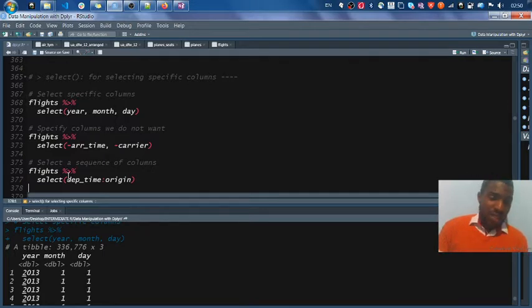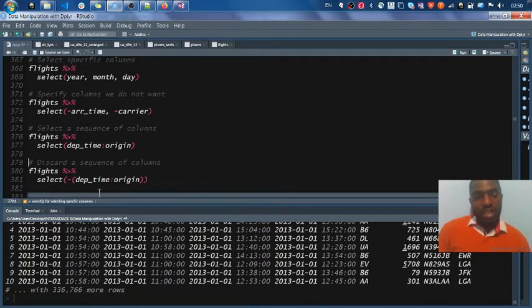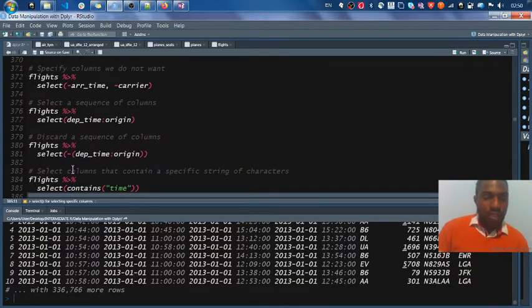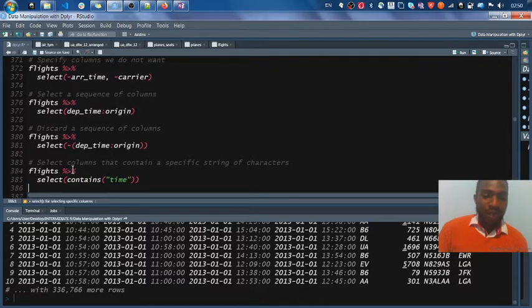We can also select a sequence of items or a range, where we are saying select departure time up to origin. That's what this select function is doing, and it will just pick those columns. And if I say select minus that range, I'm saying negate this range, and I'll get the remainder, which tends to be fast. And that's how we start automating things.